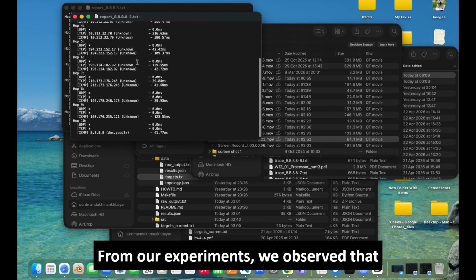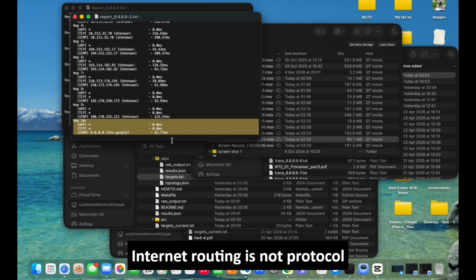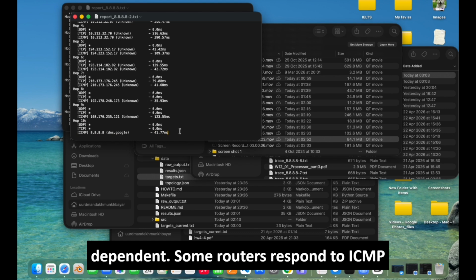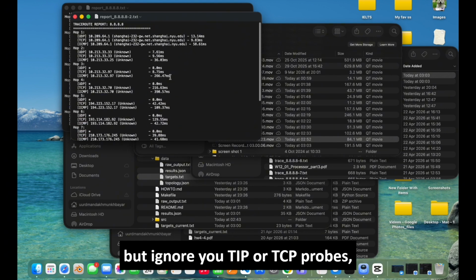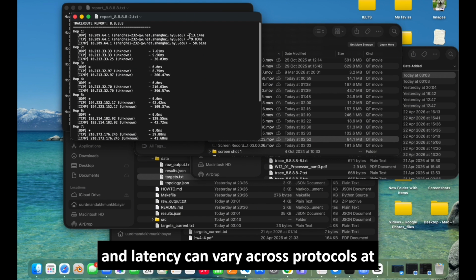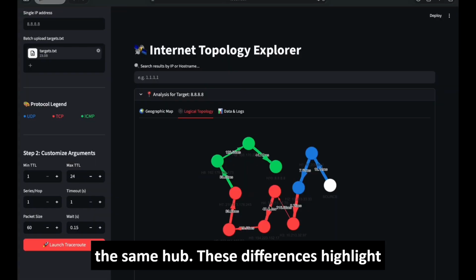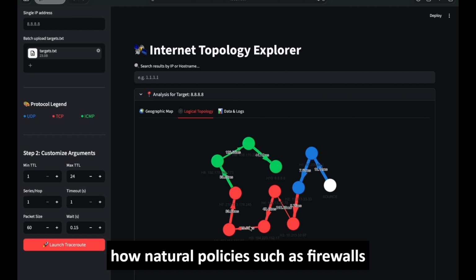From our experiments, we observed that internet routing is protocol dependent. Some routers respond to ICMP but ignore UDP or TCP probes, and latency can vary across protocols at the same hop. These differences highlight how network policies such as firewalls and traffic prioritization influence routing behavior.